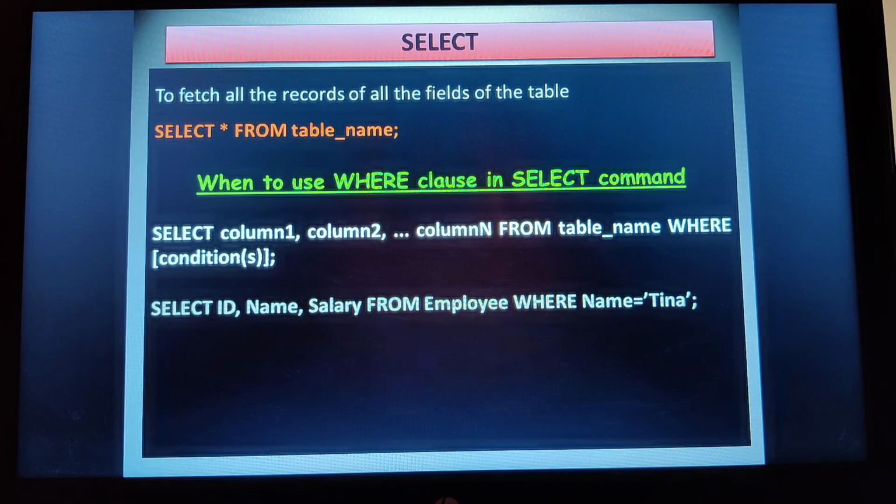And the where clause is not only used in the select statement, but it is also used with the update and delete statements. Update and delete we shall study in the next videos. Now let us see the syntax. Select column 1, column 2, column n from the table name where condition. I have already discussed these forms of select in one of the videos. It is just a kind of repetition here.